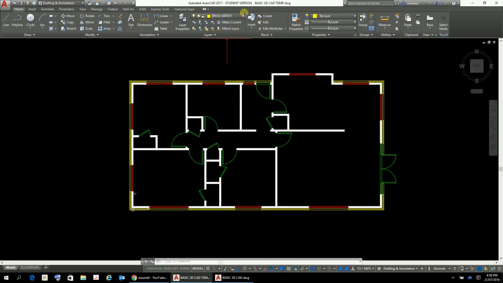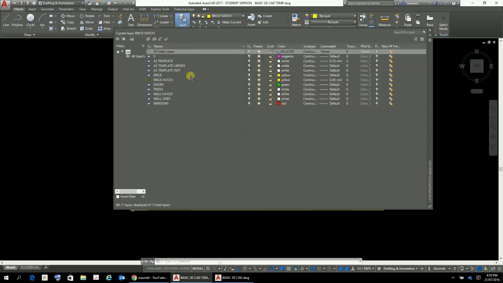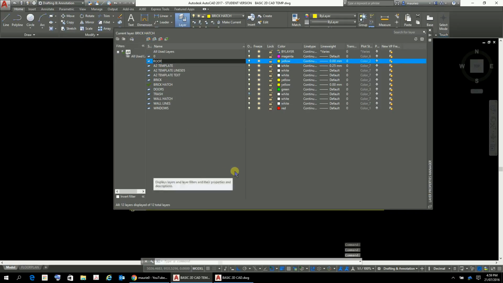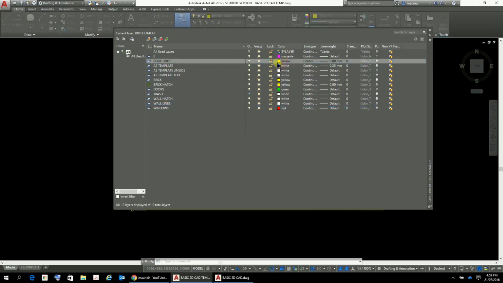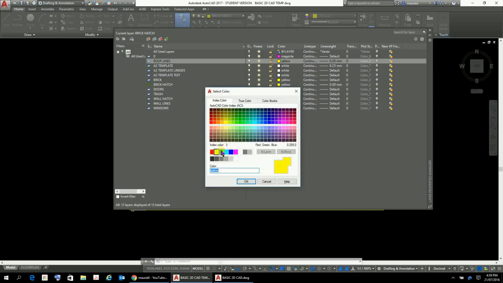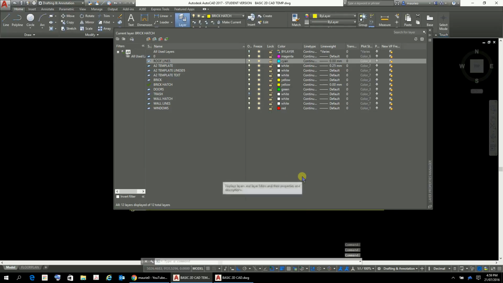So let's create a new layer here in the layer properties. New layer, and the new layer I'm going to call roof lines. And just to give it a bit of a colour for while we're drawing here, I'm going to go with the old cyan there. Okay, so we know that that's our roof lines there.